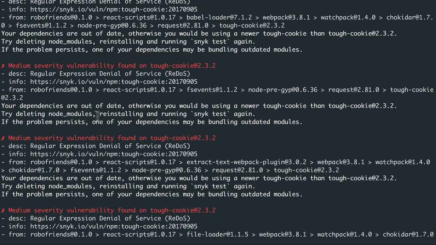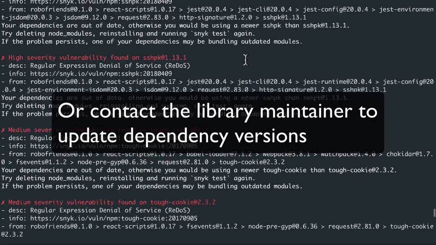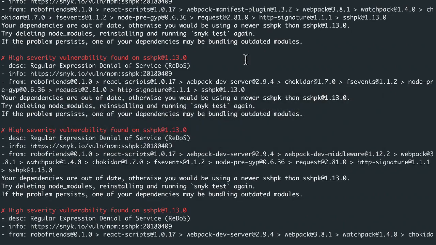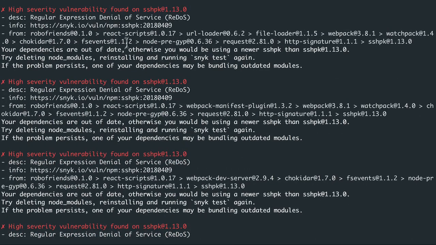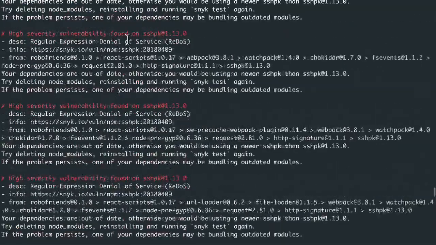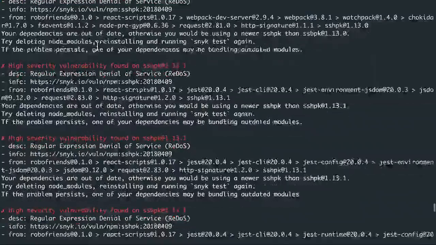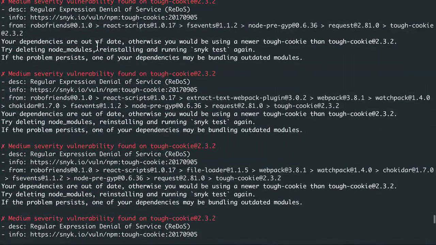Again, it says try deleting node_modules and reinstalling and running snyk test again. And if the problem persists, and it probably does because we just installed this, one of your dependencies may be bundling outdated modules. So again, you might have to go ahead and fix that and install new packages, but you see that we have a ton. And here's the thing, when you run this, it's very rare that you're going to get 100%, but at least now we know where to start and where to perhaps update our packages.